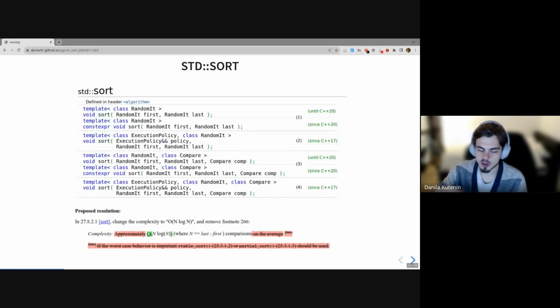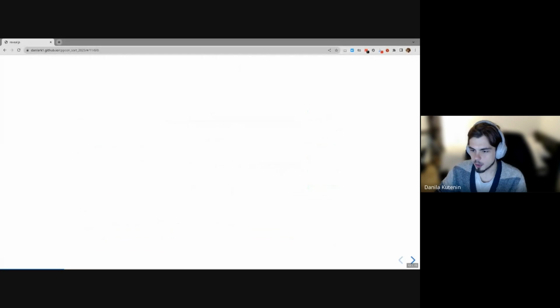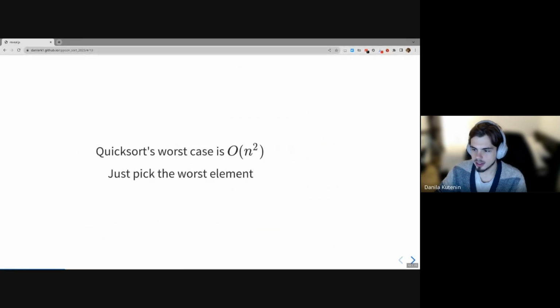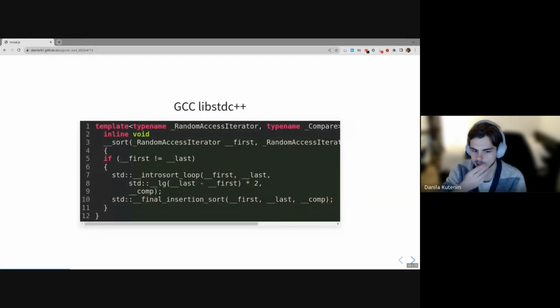You just partition one element per recursion level, and you do that linear times, which is not great for complexity and for your CPU cycles. So, all right. What has been changed? Actually, GCC libstdc++ took the original STL approach and upgraded it a little bit, when C++11 came out.